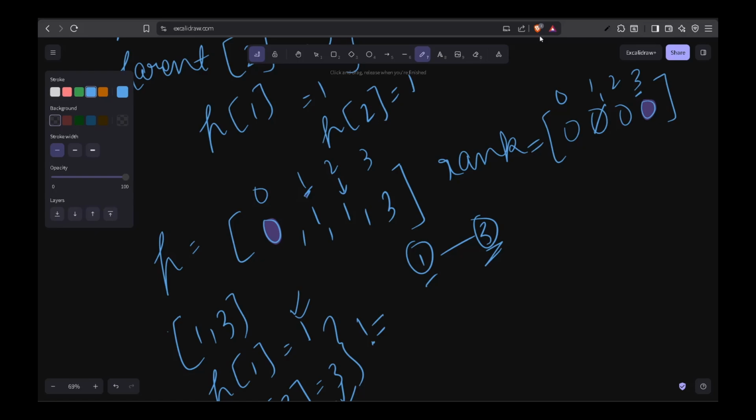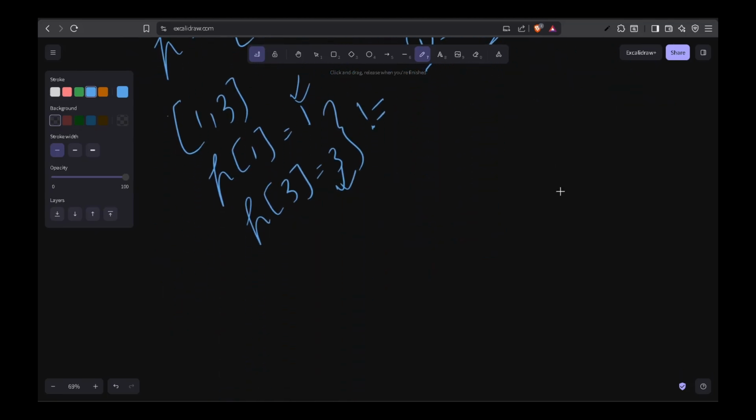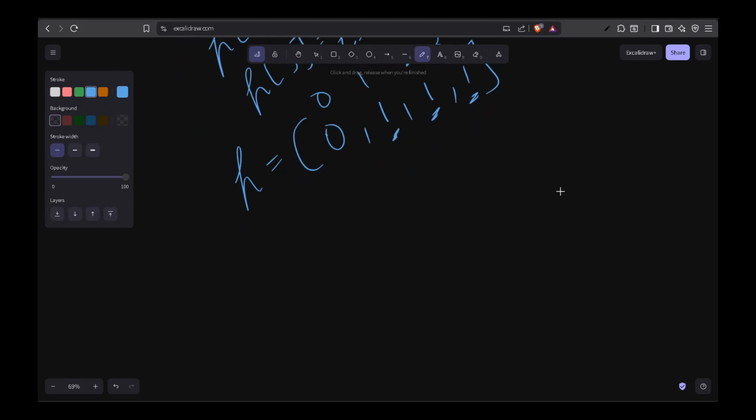So that means the new parent array modifies to 0, 1, 1 and 1, for indices 0, 1, 2, 3. Parent of 1 is 1, parent of 2 became 1, and parent of 3 also now became 1. Now we move on to the third input.